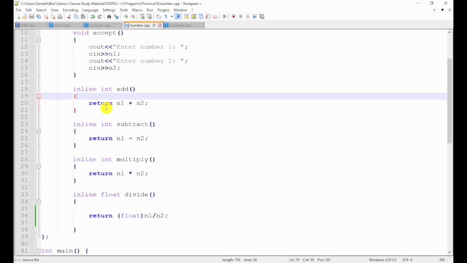So inside that I am just returning addition of n1 and n2. So n1 and n2, whatever the numbers are stored, that will be added and that will be returned. Why I am using return statement?